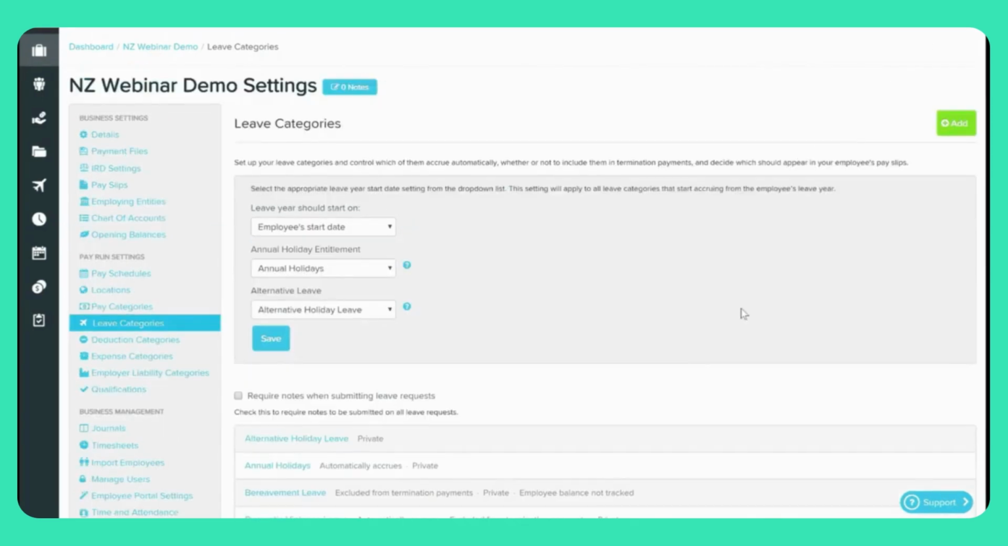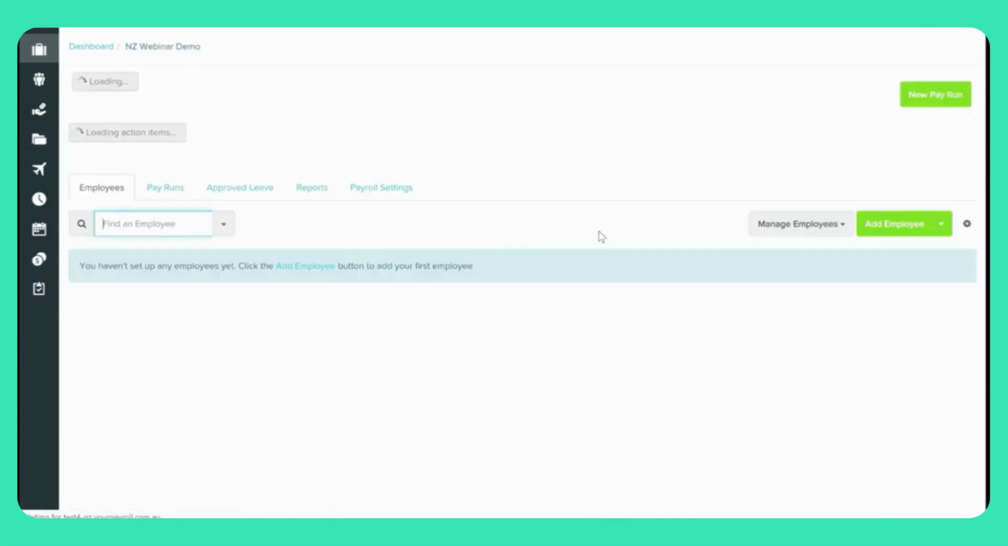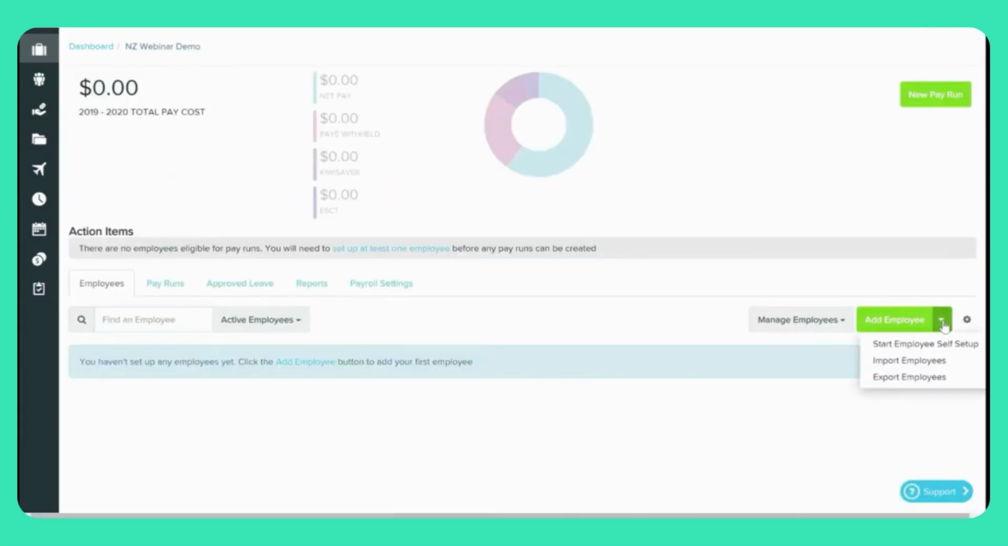Now we will go ahead and look at how we can manually add an employee to the payroll file. So back to your business dashboard. There are a couple of other ways you can add employees to the business. If you click on the down arrow beside the Add Employee option, you can see them. You can start the employee self-setup and import or export employees. But today we are going to click on the Add Employee option, which will launch the 4-step employee wizard.